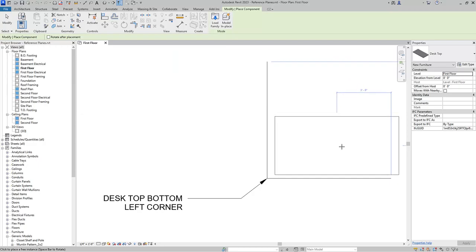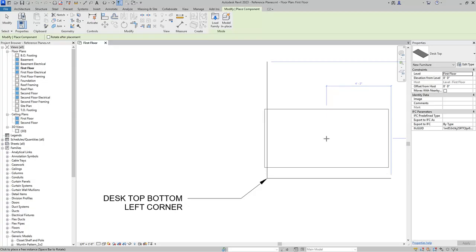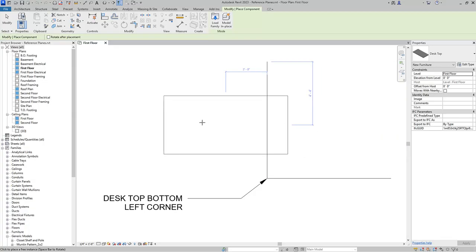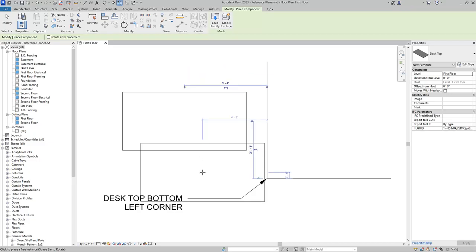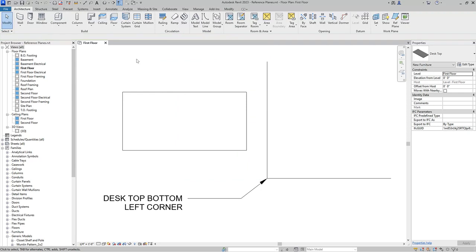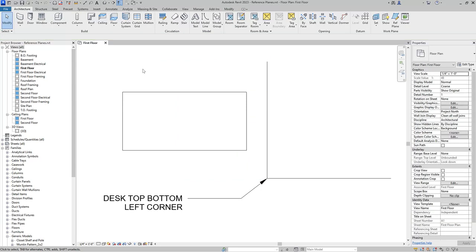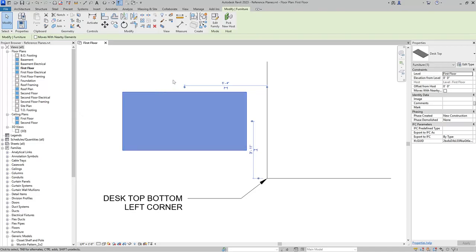Our intended insertion point is the bottom left-hand corner, but of course it's going to be very difficult to place it as the current insertion point is on the center. We'll place down one of these components approximately in this location, and then click the Modify button to release the command. We'll now edit this family. Go ahead and select the desktop component, and in the Mode panel, go ahead and select Edit Family.